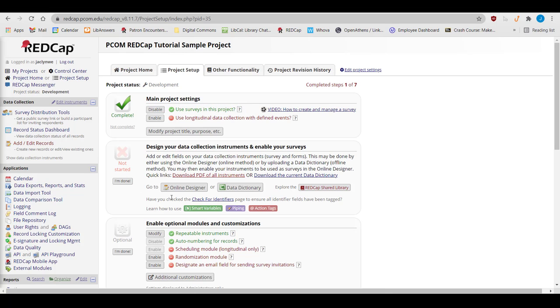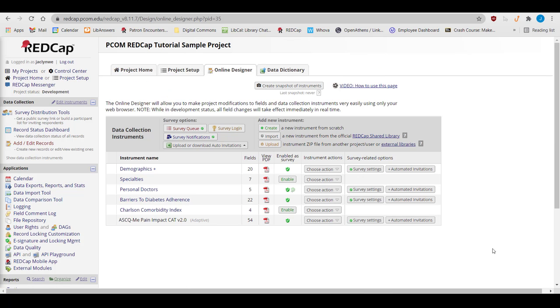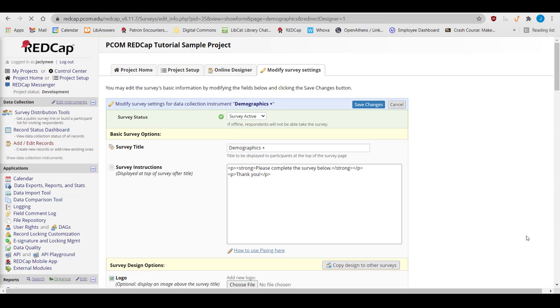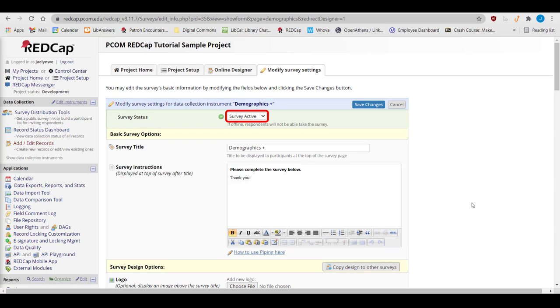Then, go into the Online Designer to choose which forms to enable as a survey. Forms within a project may be a mix of regular and survey forms. Enabling a form as a survey will take you into Survey Settings. The first option within Survey Settings is whether the survey should be active or not.